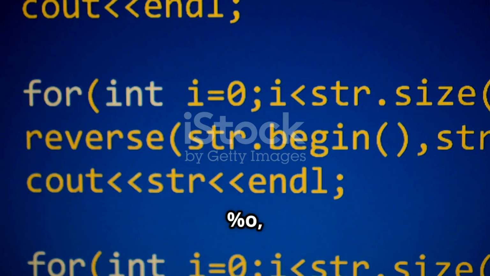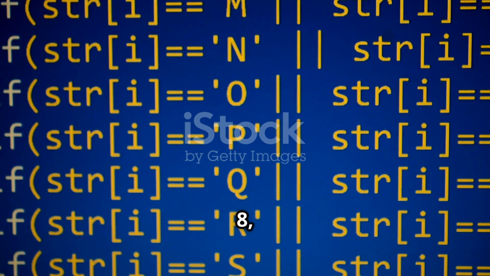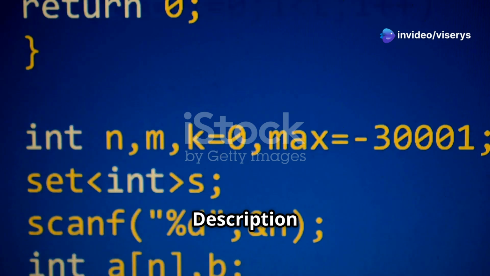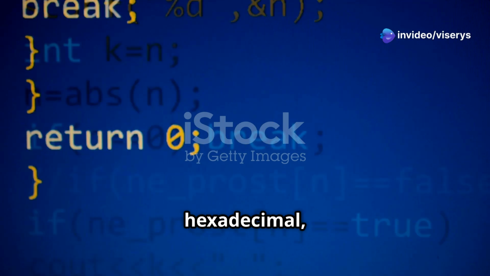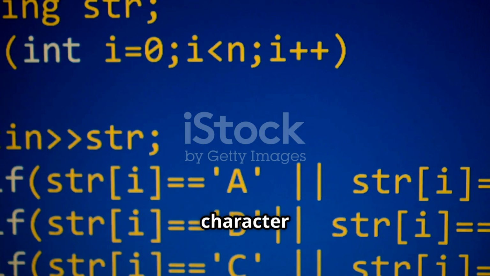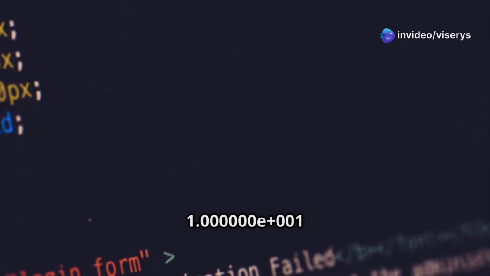Formatting character %o, description unsigned integer in octal, input printf("%o", 8), output 10. Formatting character %x, description unsigned integer in hexadecimal, input printf("%x", 10), output a. Formatting character %e, description floating point number in scientific notation, input printf("%e", 10), output 1.0e+01 depending on the OS.